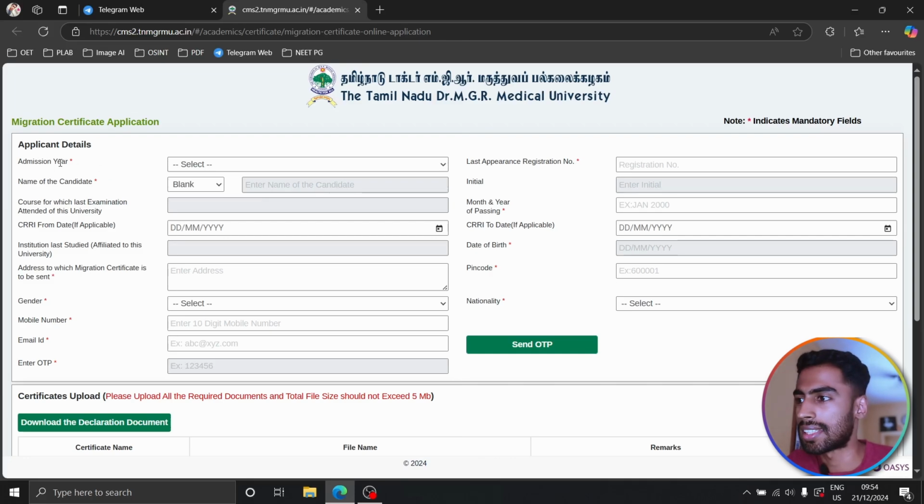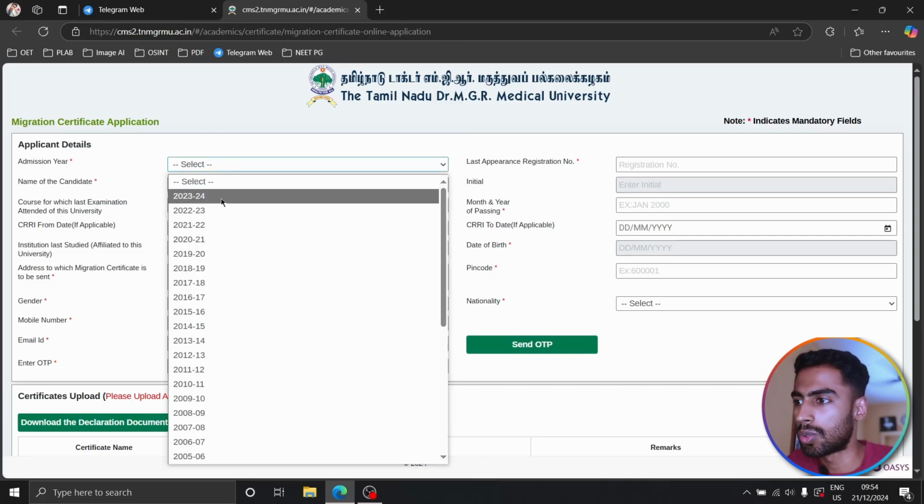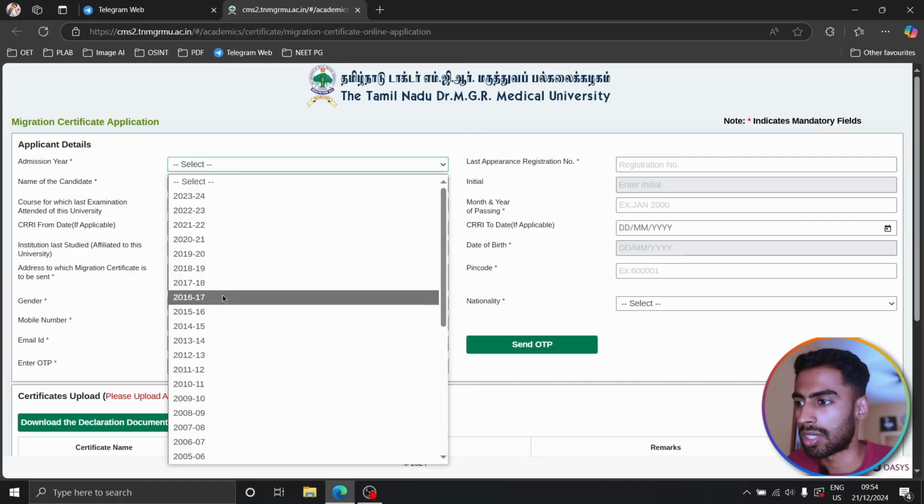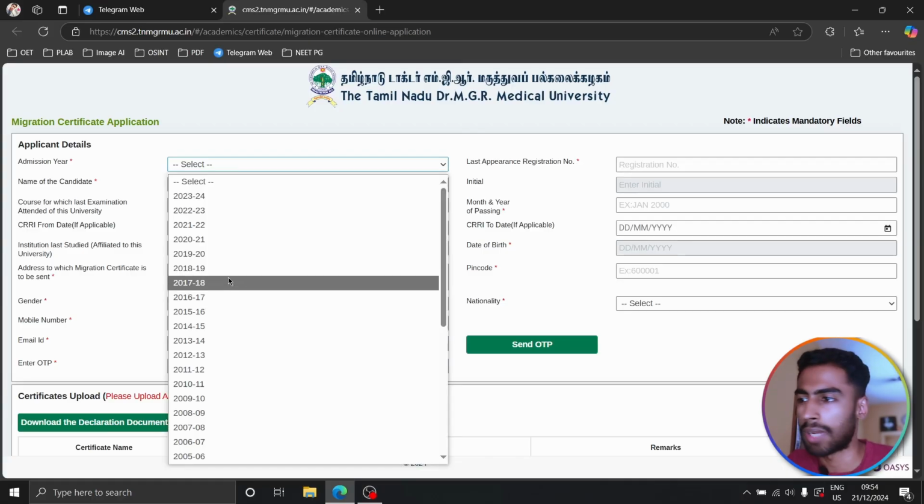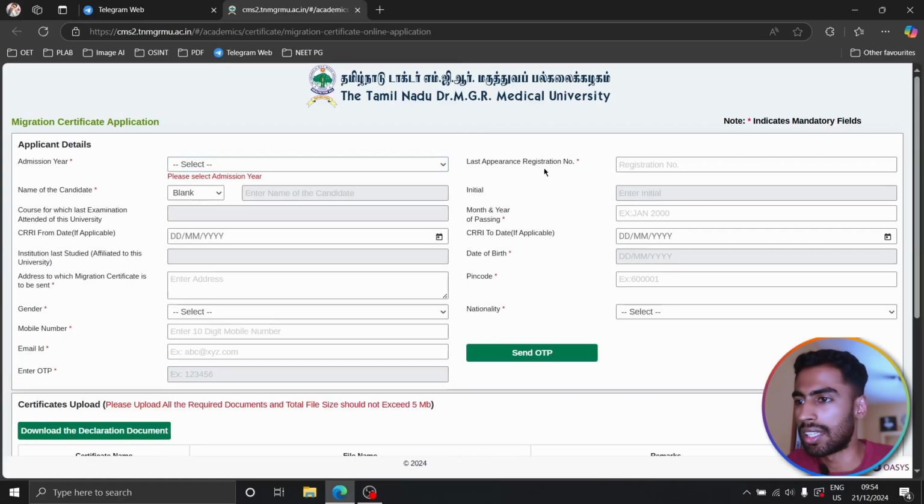Once you are in this site, you would want to select your admission year. For me, that's 2016 to 2017. For you, it might differ, so go ahead and choose the year. And then the last appearance registration number, that's your registration number or roll number on your mark sheet. Your final year mark sheet, if you have that, on top of it there'll be this roll number that you gave for writing the exam. Just put that down here.